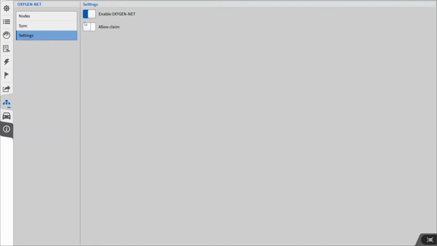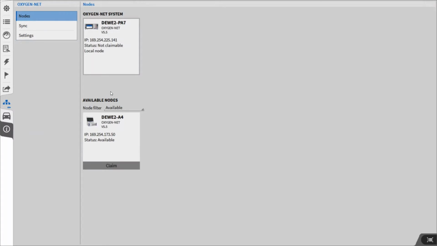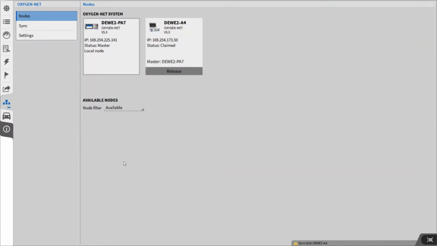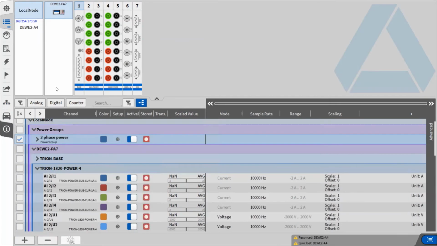We now look at the settings page, and OxygenNet is enabled and allow claim is not enabled. This means that the PA7 will always be the master. To set up the network we simply click on claim on the A4. It then brings that instrument into the OxygenNet system.